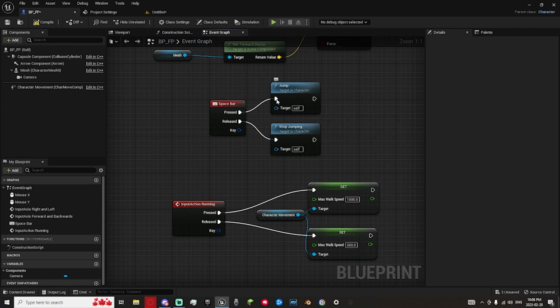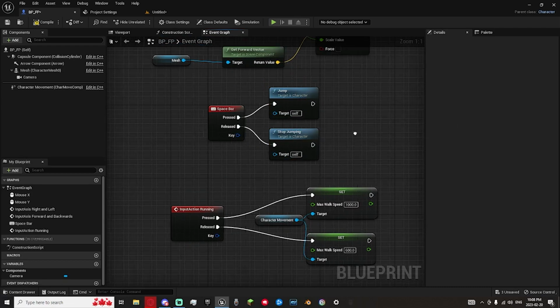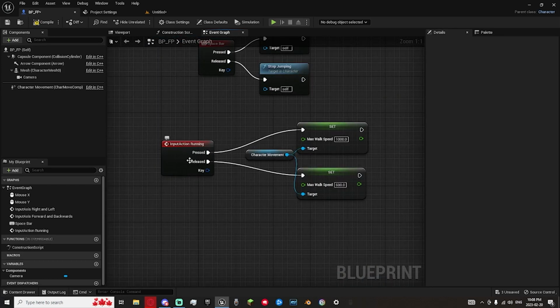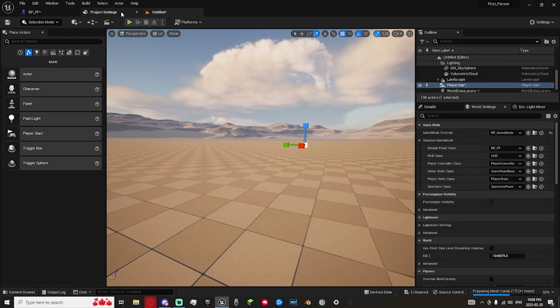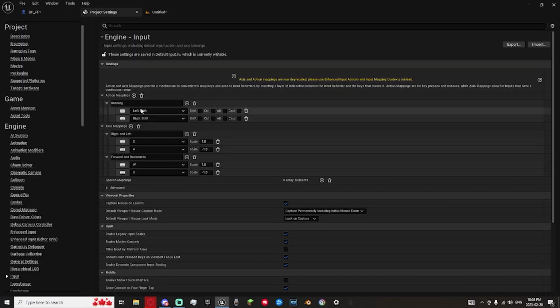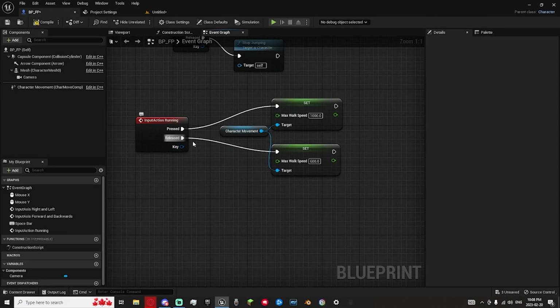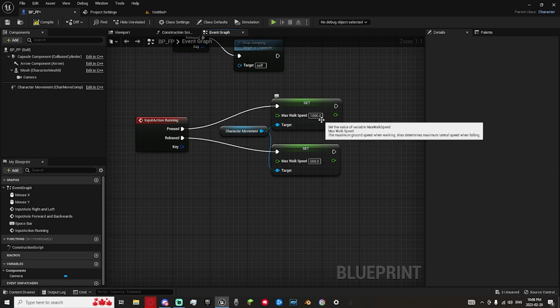Spacebar is literally integrated inside of Unreal Engine, and all you gotta do is press jump and release stop jumping. And after an input action running, which we added inside of the project settings running with our left shift and right shift in one node, so it works with both. We set it when we press max walk speed to 1000 and when released 600, which is the original.